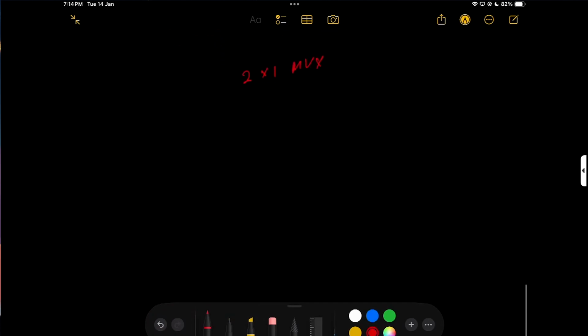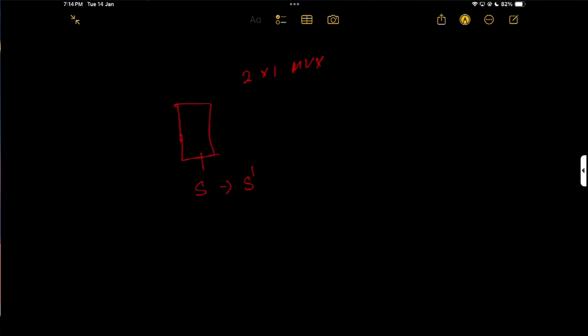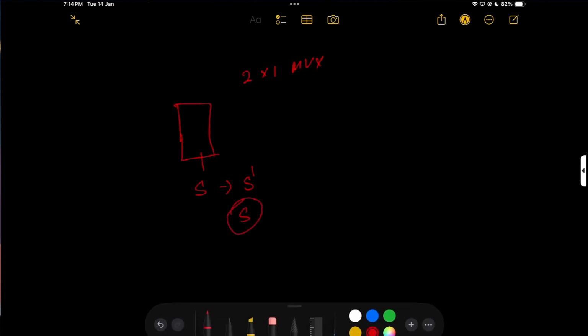According to the select line, we need to choose. So here is the select line, S bar and S. S bar means the complement: 0 complement is 1. And S is equal to 1. So when the bit is S bar, then here is my I0, choose I0, and here is my I1. Here is my output.